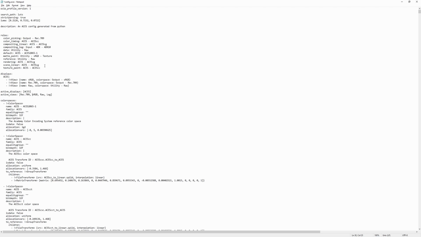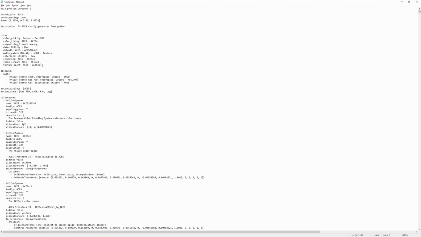Next, let's clean up our roles section. Instead of using the full names, I'm actually going to use the aliases or nicknames of these color spaces. The nickname for ACES CG is simply ACES CG. I'm not really going to use compositing log, so I want to later delete this color space. This means that I have to get rid of this role entirely or change it to something else. There's one role that deserves special attention. This is the color picking role.